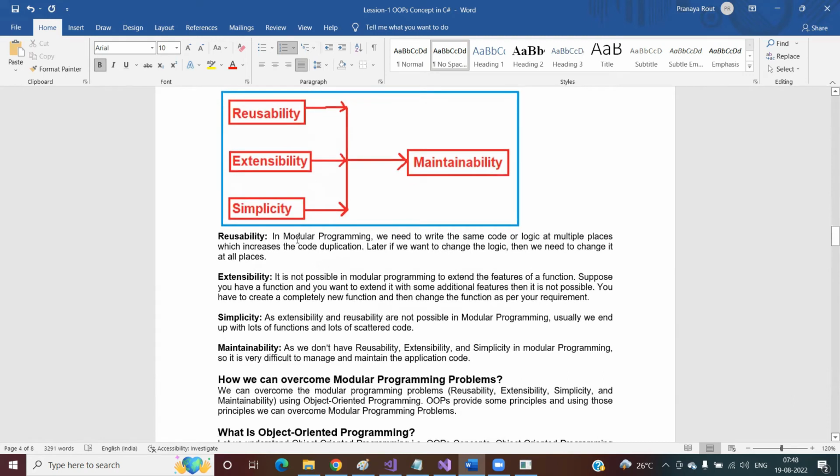Now, what is reusability? In the modular programming approach, we need to write the same code or logic at multiple places, which increases code duplication. There is no concept of code reuse. We do not have the concept of a class and object, so that we can create the object and invoke the method. If some code is required at many places, you have to write the same code. That means there is a chance of code duplication, which means we are not using the code again and again.